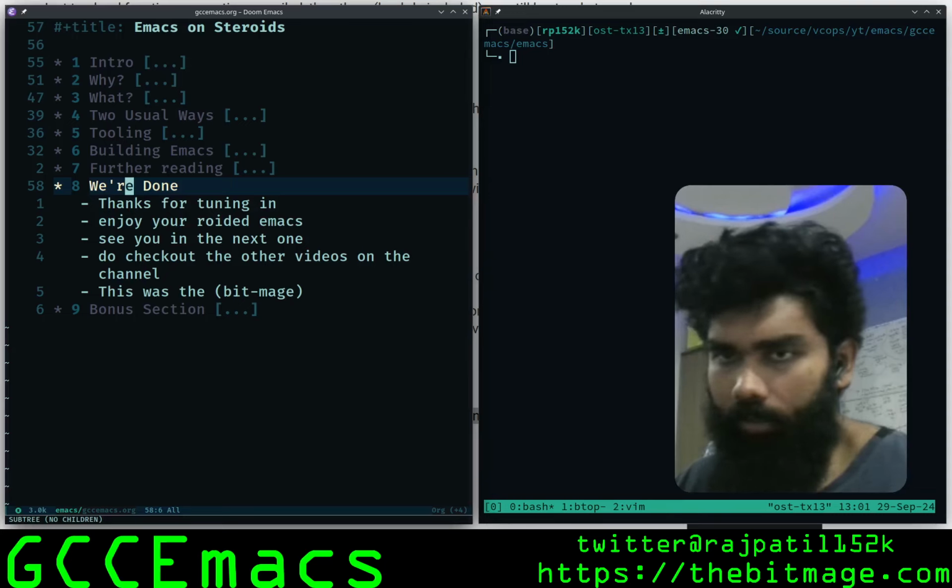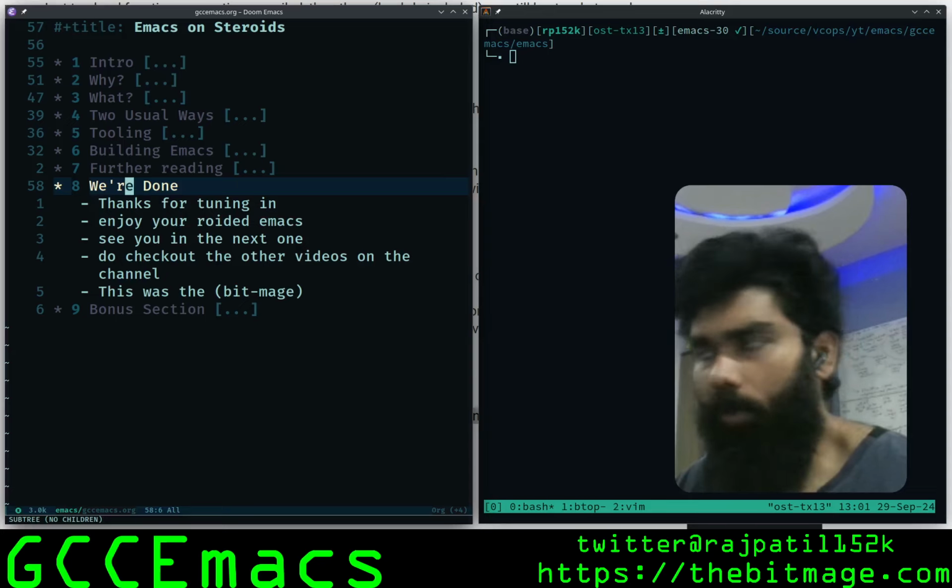You first get the source code for Emacs. Don't get all of it. You don't need to get the git history. Just clone it with the depth one and the particular branch that you want. We went for Emacs 30.